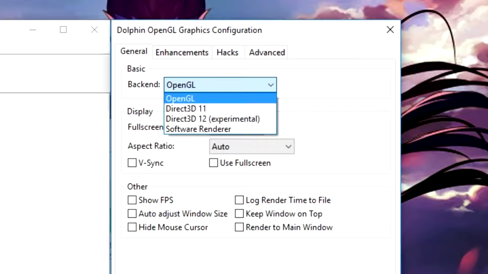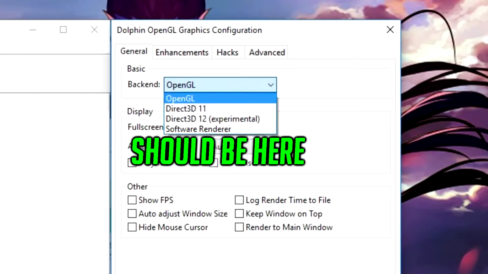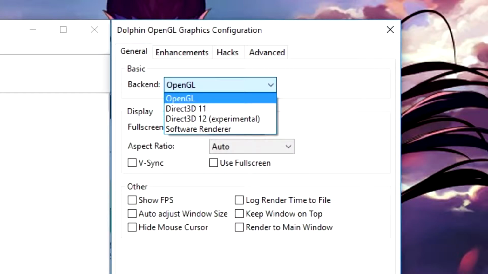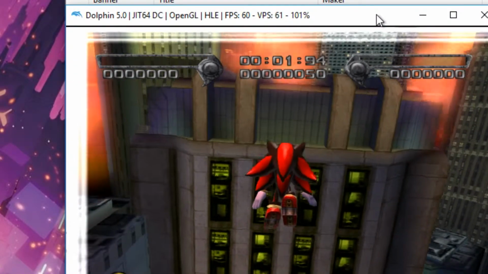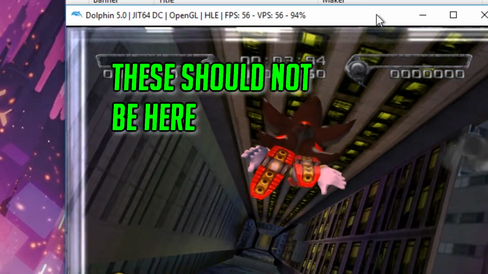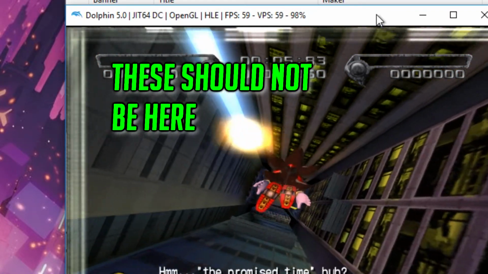In this option, which has OpenGL, there's a few other settings to choose from, such as DirectX 11, DirectX 12, and software, which I really would recommend that you don't touch. If you have the experimental version, you should have an option for Vulkan. If you are having any problems with OpenGL, then I really would recommend that you try the experimental version, because if you select Vulkan, this fixes a few problems that some games have, such as Shadow the Hedgehog.